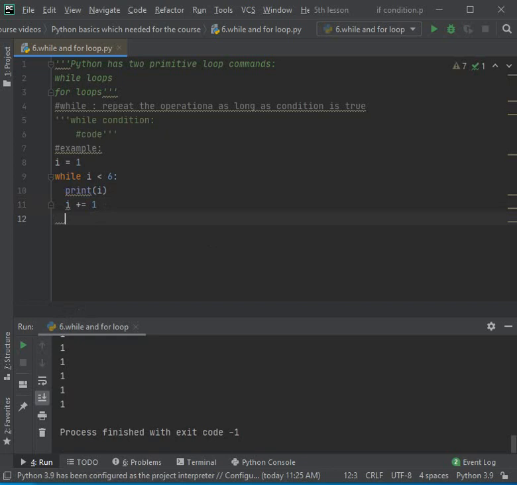While loops require a variable to be ready. In this example, we need to define an indexing variable like we have done. Here, i is equal to 1.